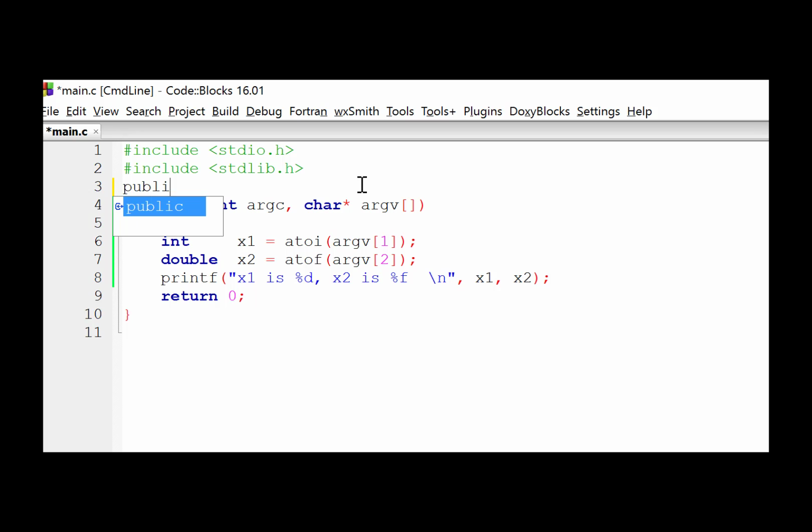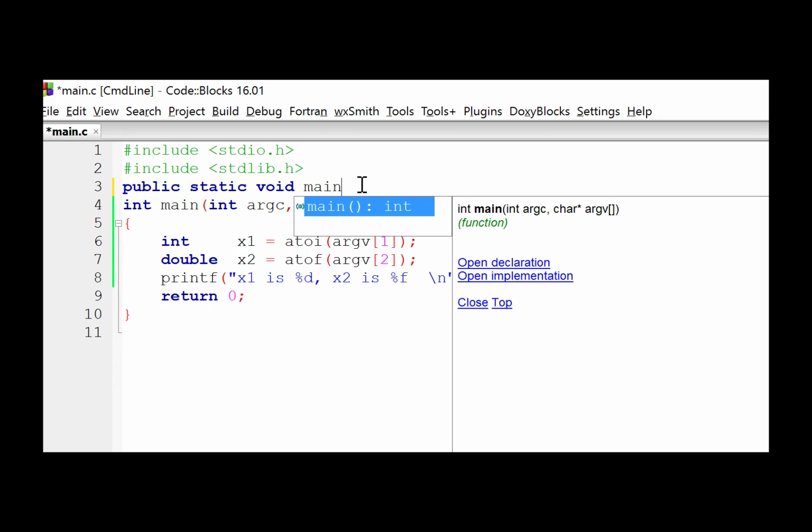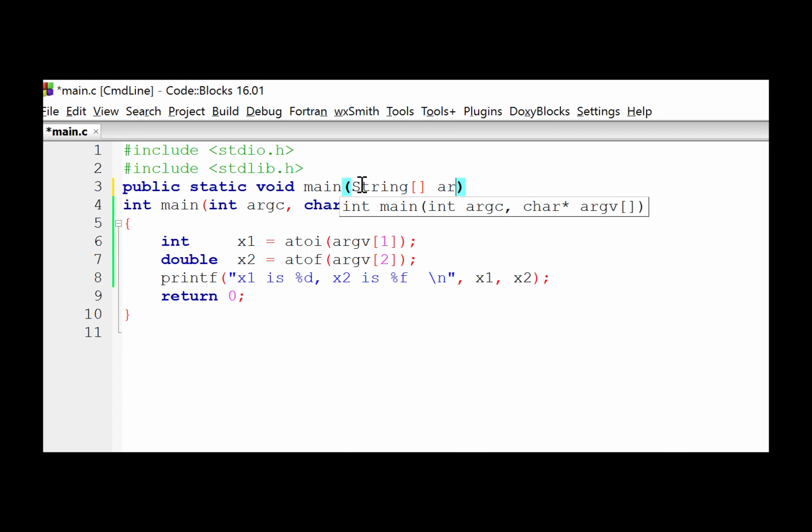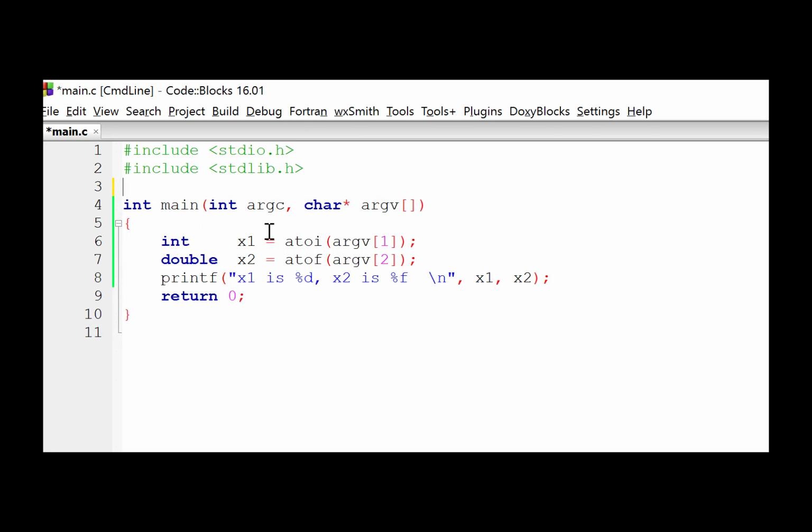Java's similar in that it has arguments that it could work with, public static void main, but this would be string array args. So it has an array of strings that are available. The array of strings that we have, C has a different syntax for declaring strings. C does not have this as a keyword. And so what C has instead is the char pointer. It sees a string as an array of characters.